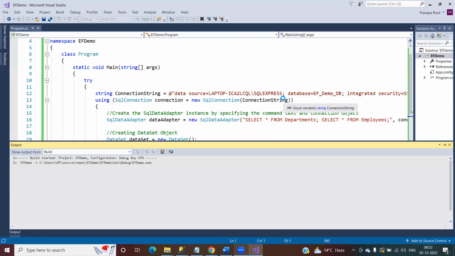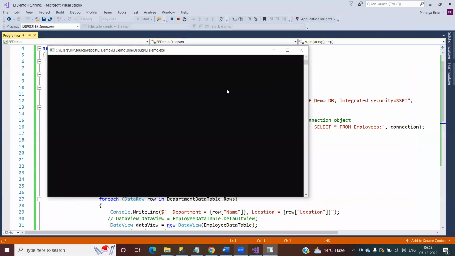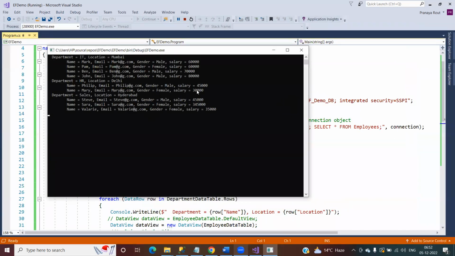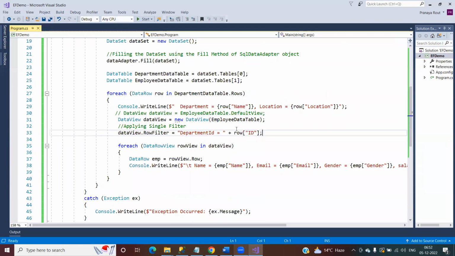Let me run this application, and you should get the data. You should see the result as expected. Yes, that is fine. Any question from anyone related to this example? I'm not explaining this in detail because we have already covered everything.